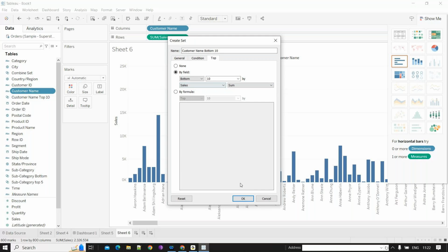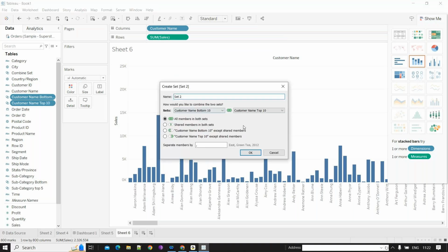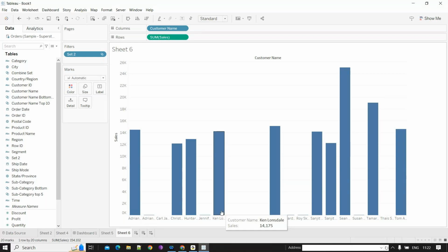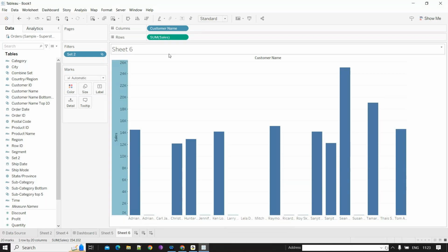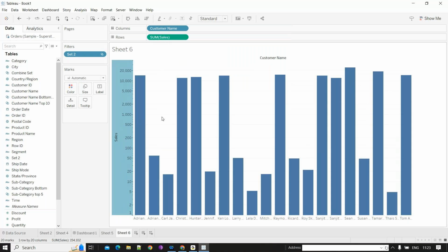That's it. Then you need to combine top and bottom. Create a combined set. Remember, when you create a combined set, make sure you select all members in both sets. The first radio button you have to select, then take the set into the filter. So here it is going to display the top and bottom records. Top is the least value, that's the reason it is coming here. I'm just going to change it. Edit axis. Okay, so these are the bottom and these are the top. Okay, highest value, guys, you can see.